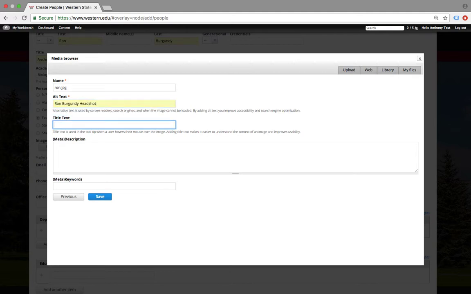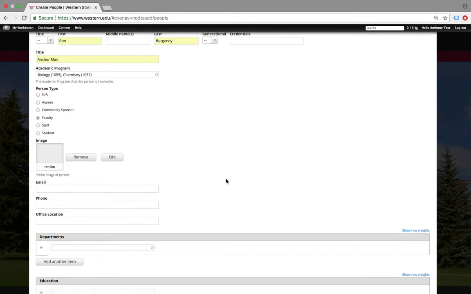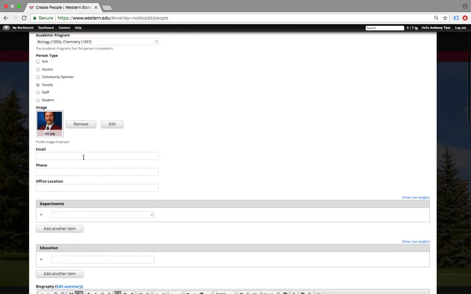And here is the title text. This is the text that shows on mouse over of the image. This has to be different from the alternative text. And we'll save that. So the image has been successfully uploaded.